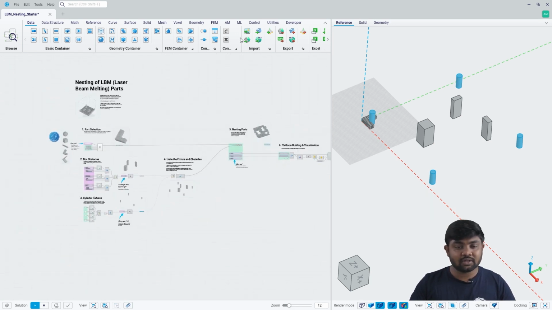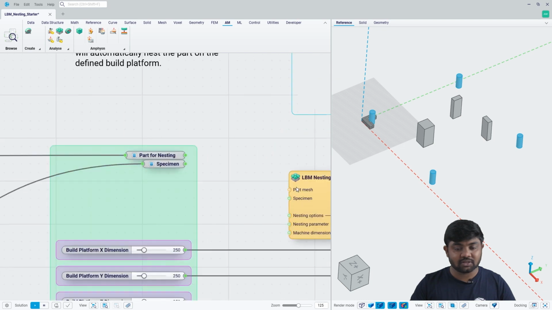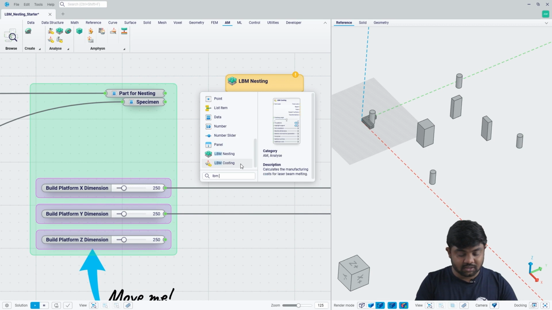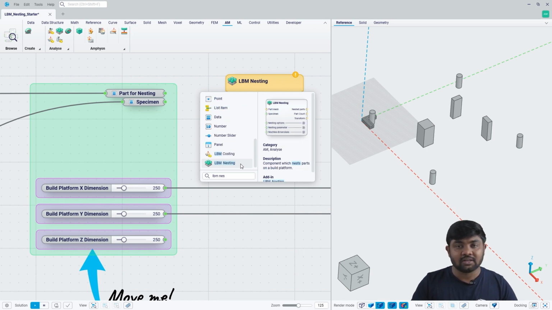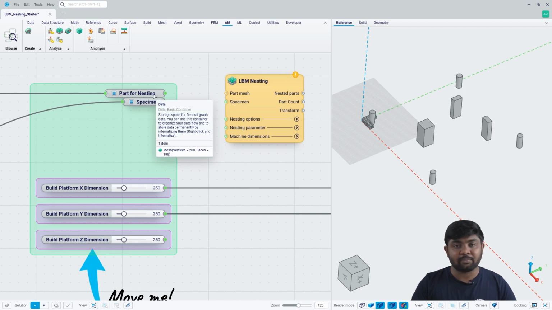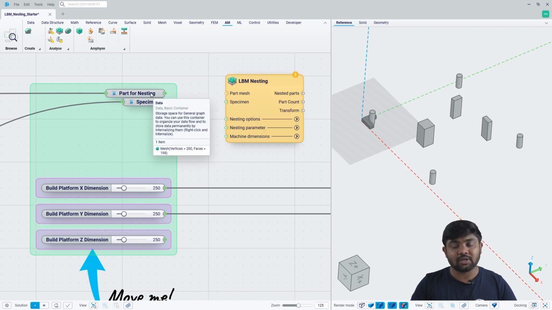To find the component, we can go to the tab AM and Analyze and find the LBM Nesting here. We can take the component and place it here in this step, or one can also search like this, LBM Nesting, and you will find the component like this. As we can see, the part mesh is the mandatory input for this component LBM Nesting. So it has to be a mesh. So let's input this mesh.